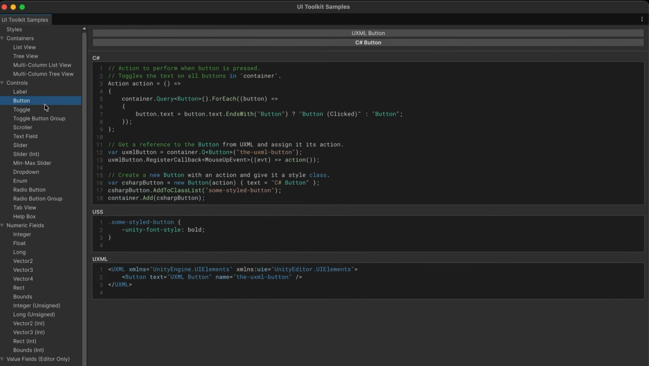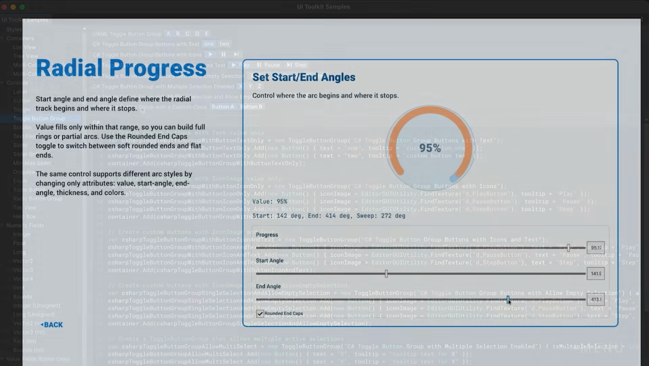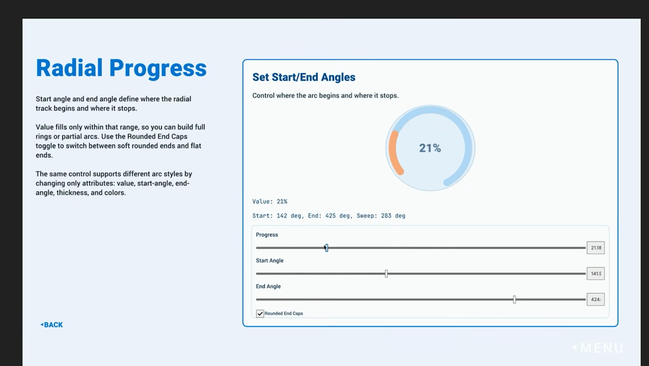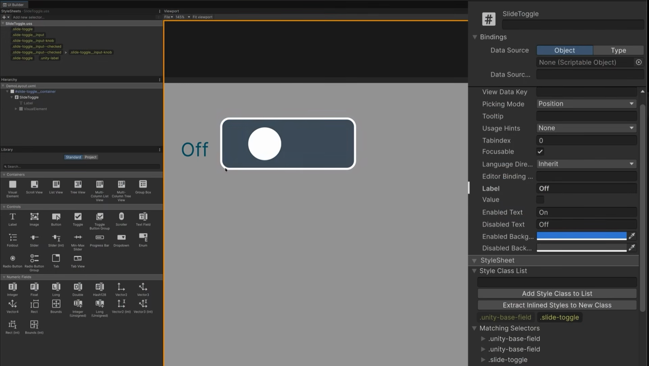UI Toolkit comes with a lot of built-in controls, but at some point, you may need something specific to your project. And when that happens, you can build your own reusable UI elements. In this video, we'll create a custom visual element and make it show up in UI Builder, ready to drag and drop anywhere.